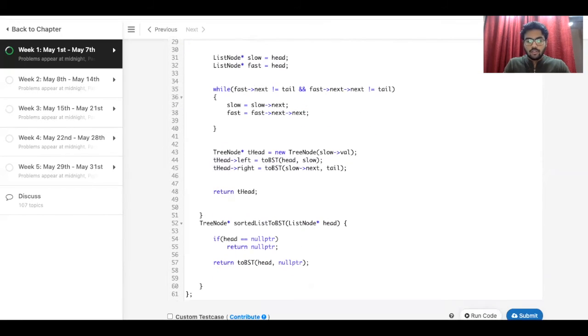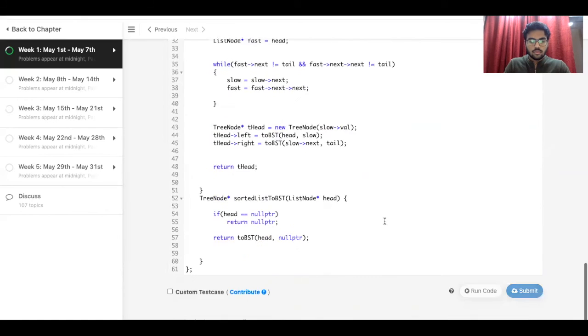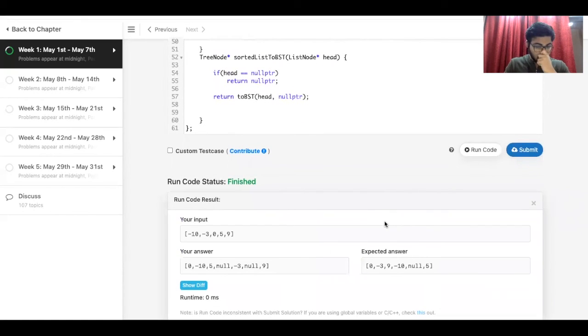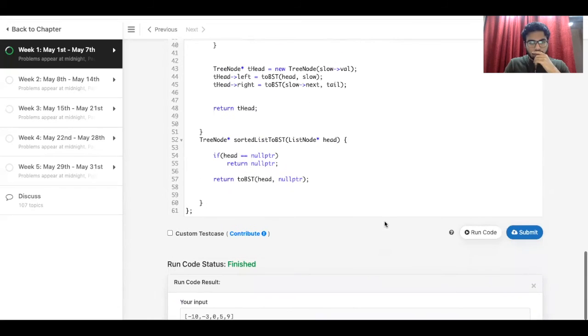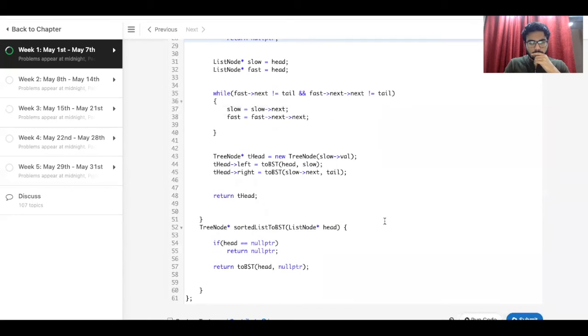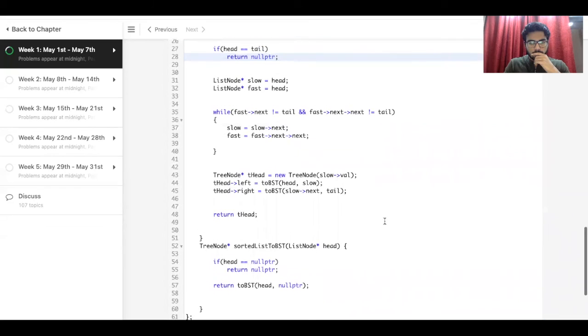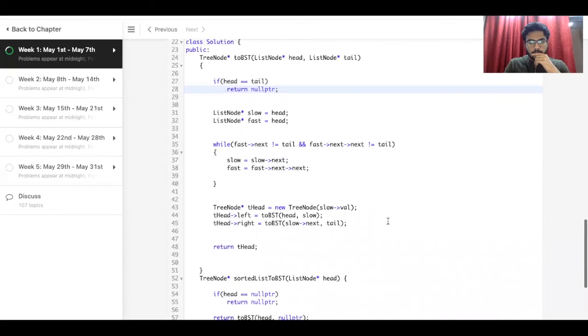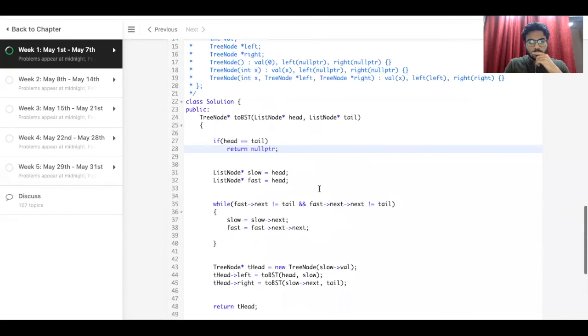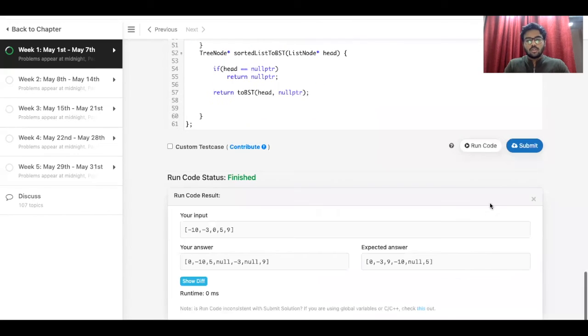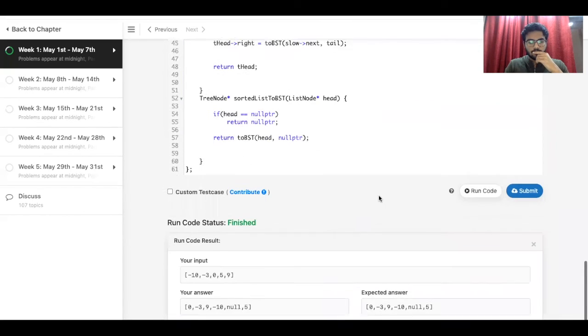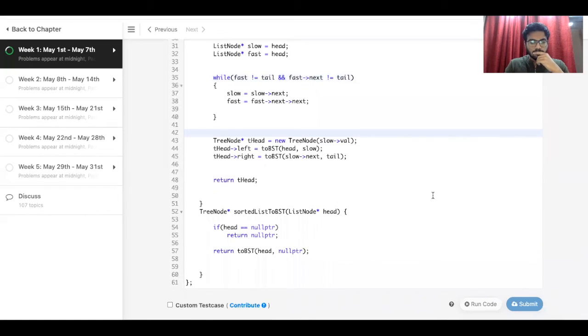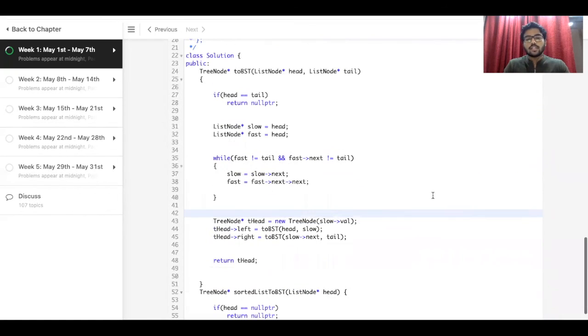So let's run the code to see if everything is working fine. Okay, head is not equal to null pointer. Okay, so that is accepted.